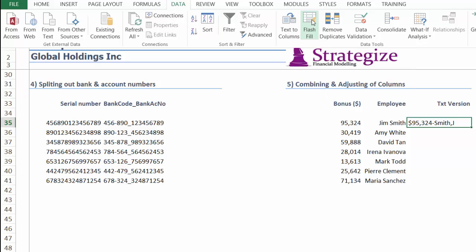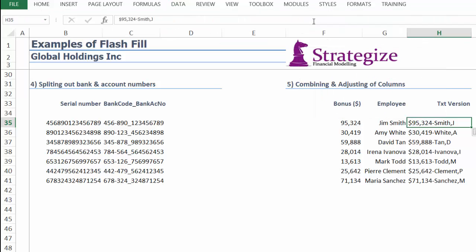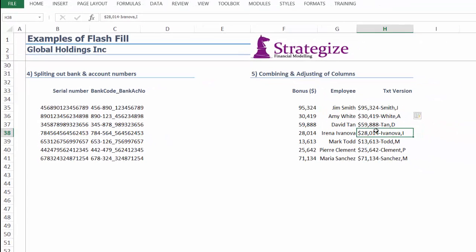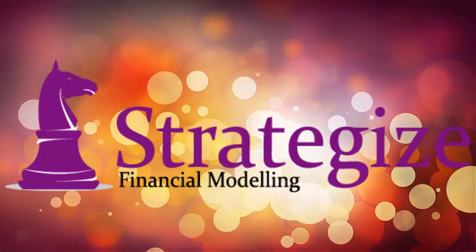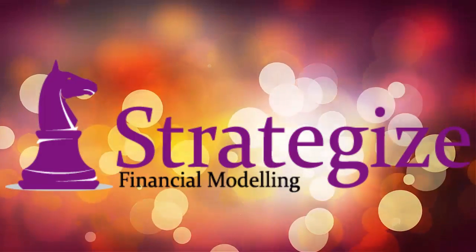What these examples have demonstrated is the immense value of Flash Fill, particularly in financial modelling. Assuming our data is consistent, Excel is able to recognise a pattern by leveraging simply one input cell to fill down an array of data.